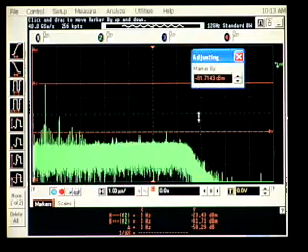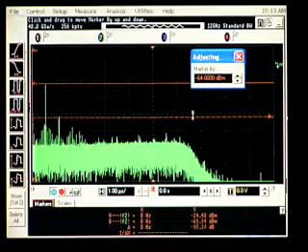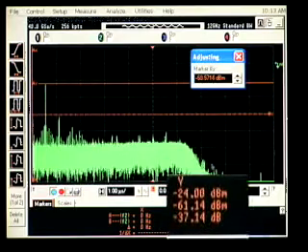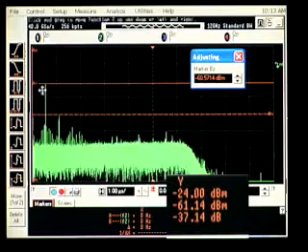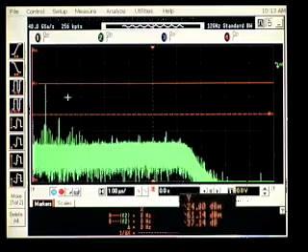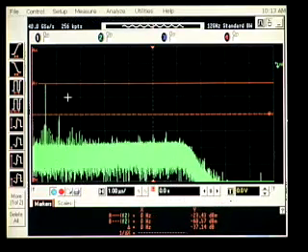So let's measure that again using the cursor, and you can see that that is about 37 dB down from the fundamental at 1.1 gigahertz. So this is a very valuable test you want to make on your scope.